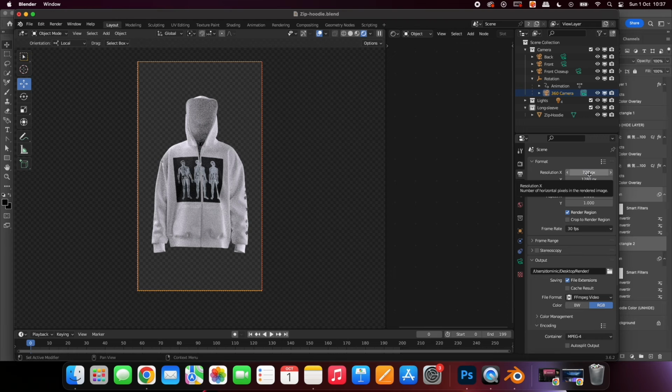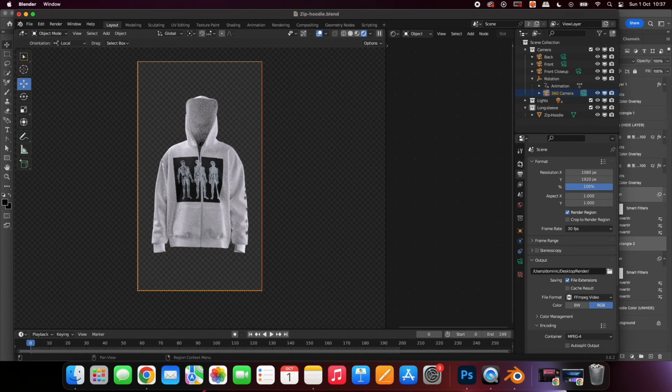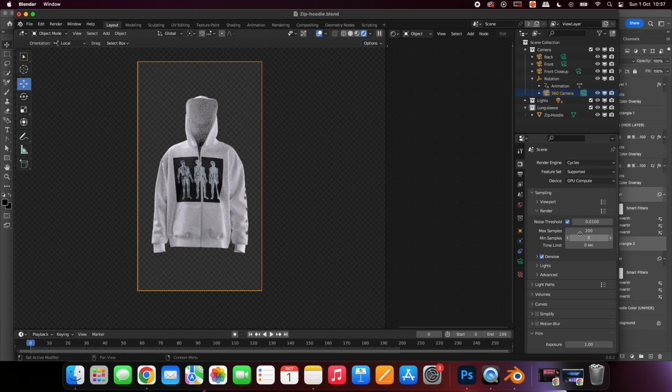You can change the resolution of your animation here. You can change the samples here. The higher the samples, the better the quality, but lower samples means faster rendering.